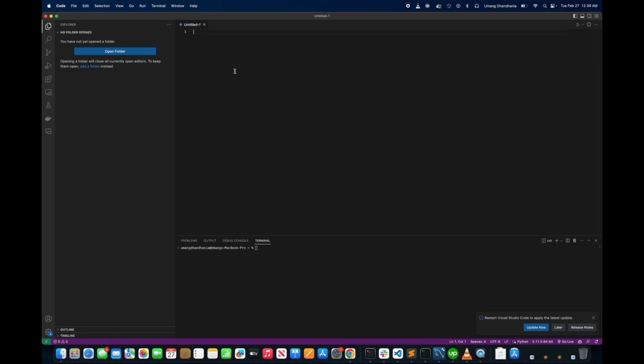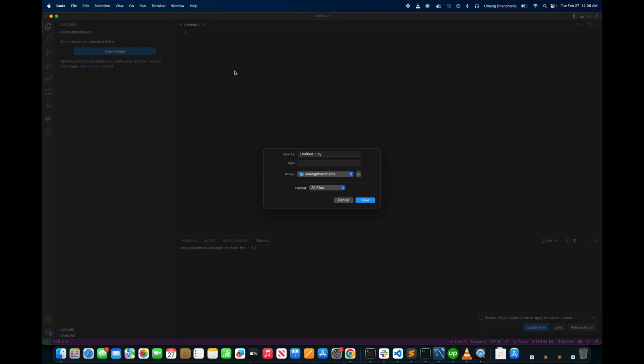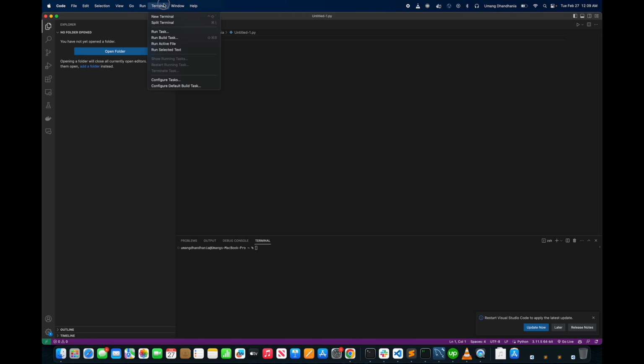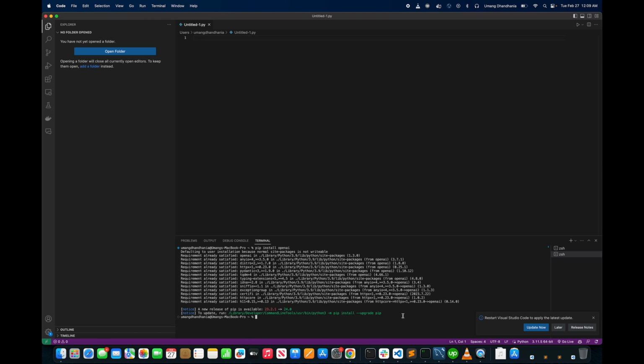Next up, we'll install the OpenAI library. Open the integrated terminal in Visual Studio Code by going to the top menu, selecting Terminal, and then New Terminal. In the terminal, type pip install openai and hit Enter. This command installs the OpenAI library in your Python environment.